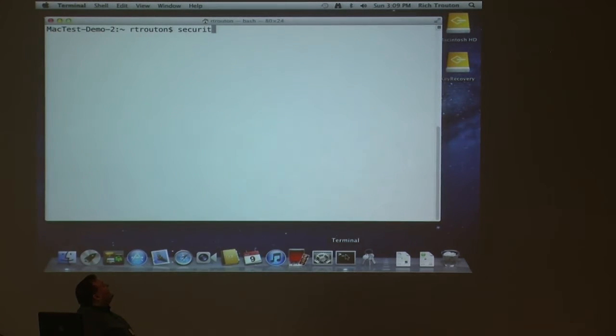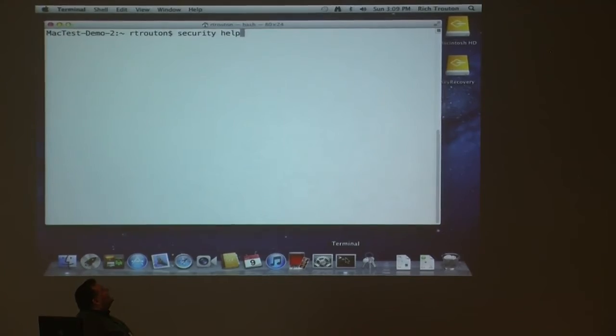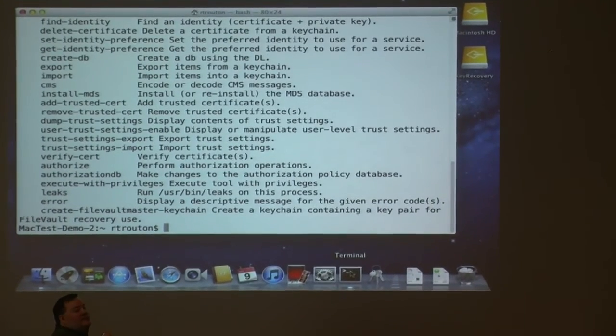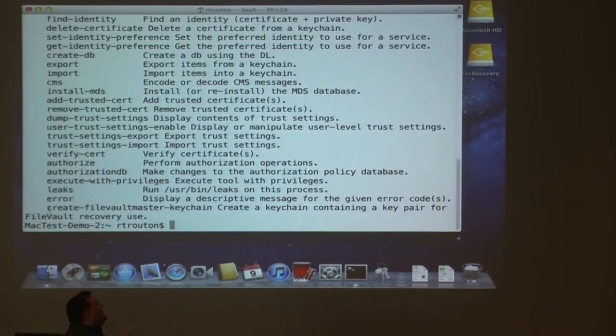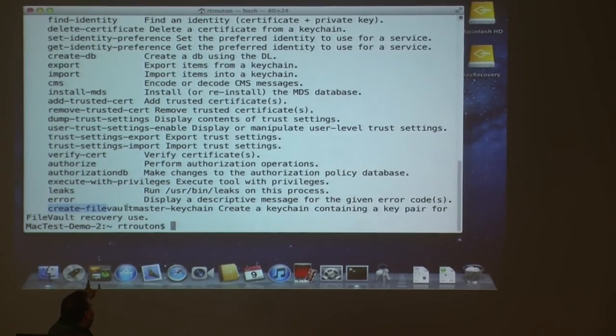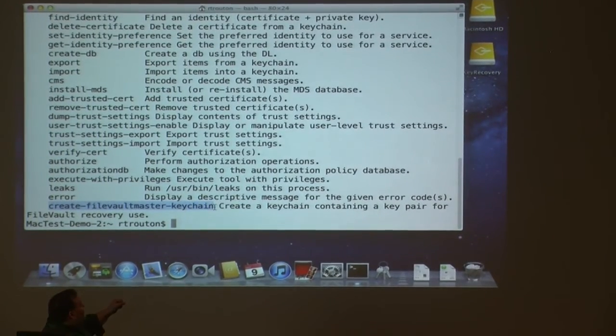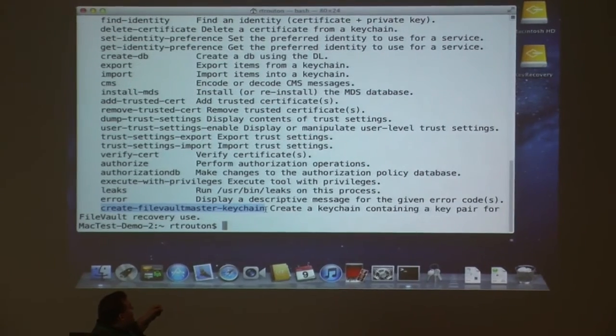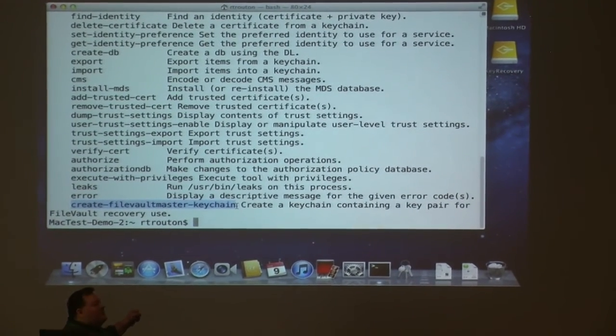So the first thing we're going to do is I'm going to show you where this command is, by running security help, because this is not in the man page. You don't see this without going to security help. And there it is, down at the bottom, create-filevault-master-keychain. It's got a short and sweet description: creates a keychain containing a key pair for FileVault recovery use.